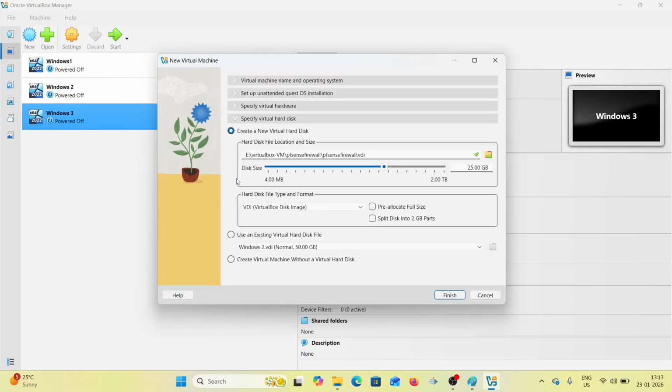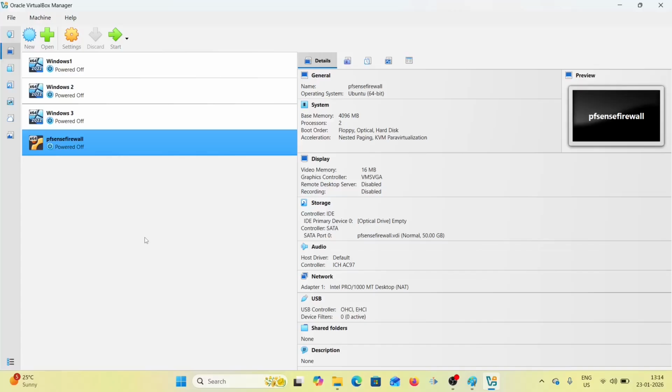Now in case of hard disk, select that option, specify virtual hard disk, click on that particular arrow to expand it. So here by default it is 25 GB. Let's make it 50 GB because we will be installing Snort and Squid proxy later on this particular machine. So make it 50 GB and then click Finish to create the virtual machine. So this virtual machine is created.